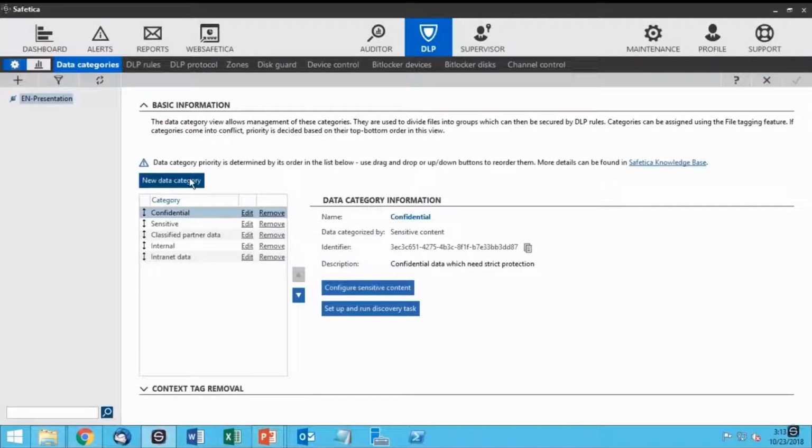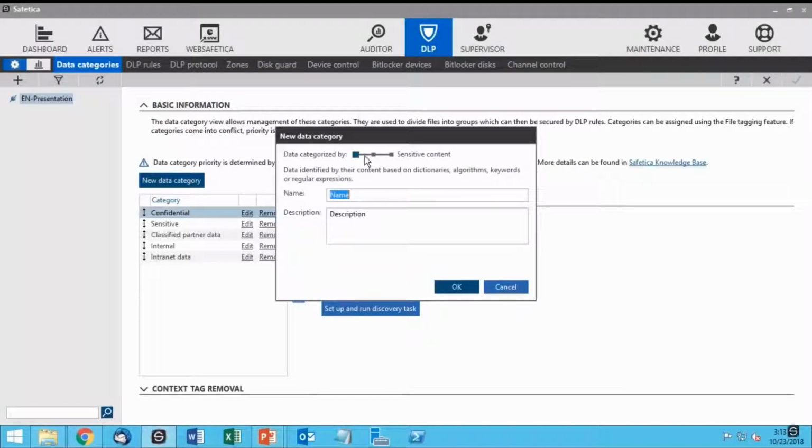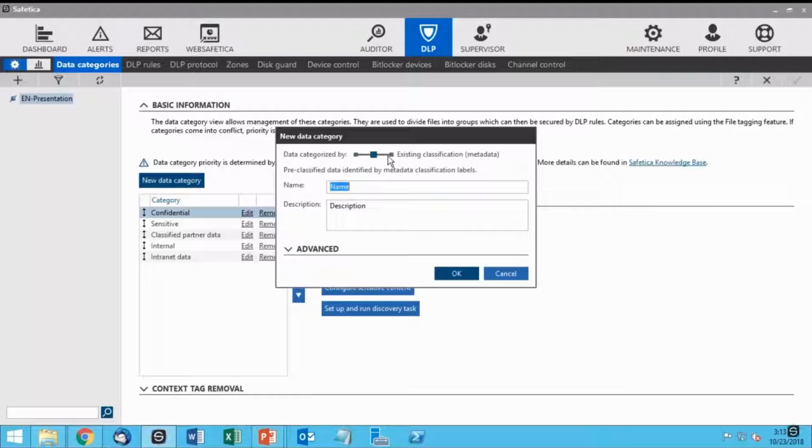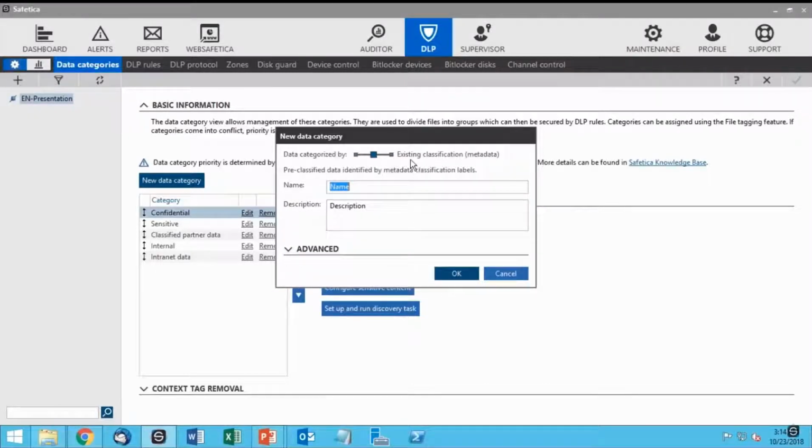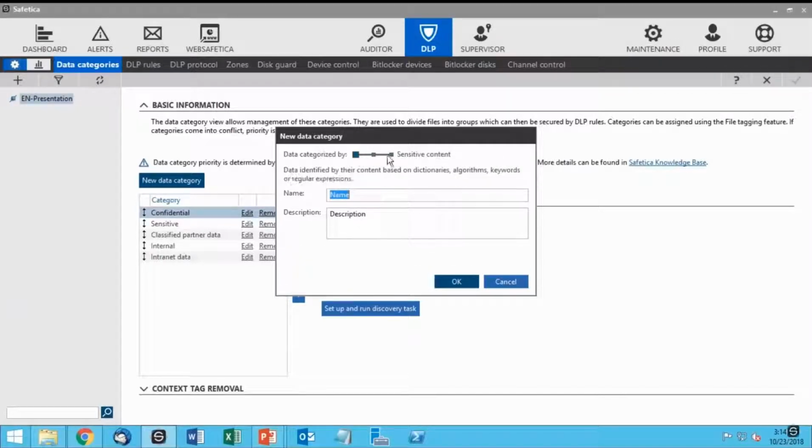So the first step is creating a new data category, which I will do. Now I can choose different types of data categories. This is the context data category type, the existing classification, or the sensitive content, which can be social security numbers, credit card numbers, etc. And I simply name my category. In this case, I will call it test.